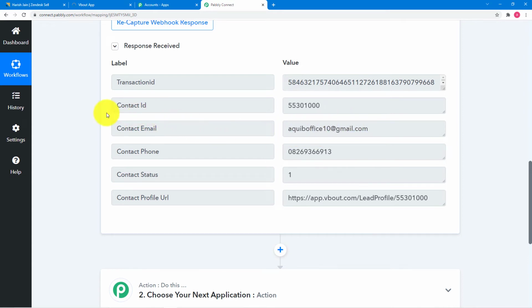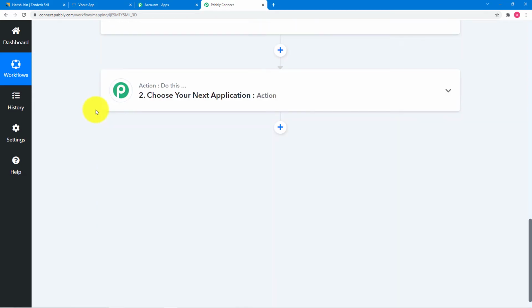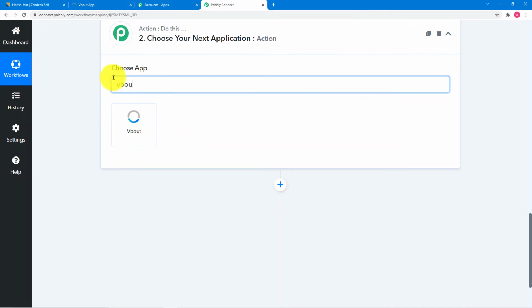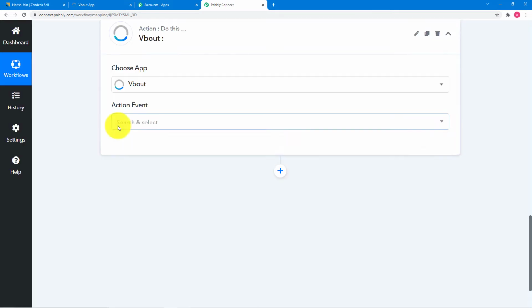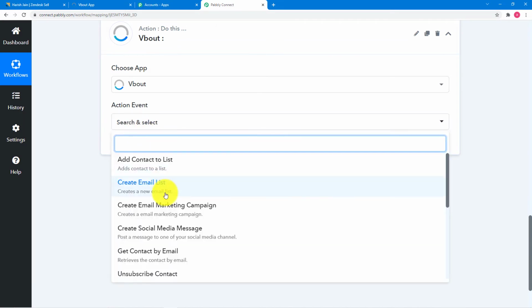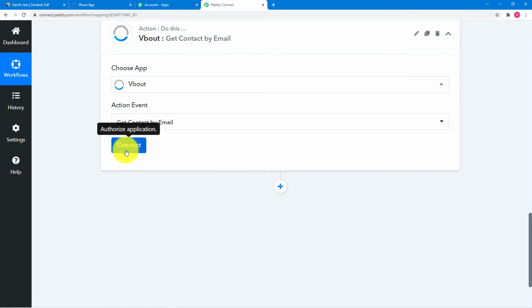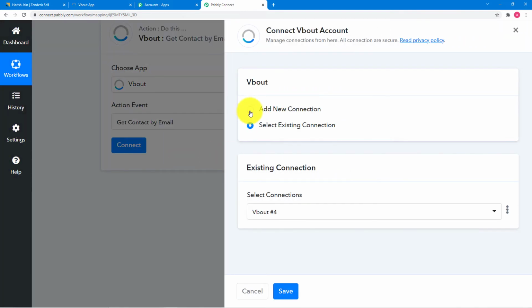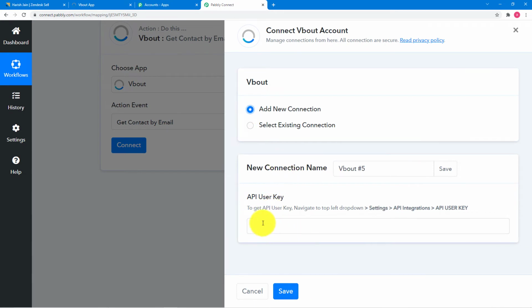So to get the other details also, what you have to do, click on this action window, and from this step choose VBOUT again. Okay, this is VBOUT, and from this action event we are going to select get contact by email. Okay, then click on connect, and from this window select add new connection, and here you have to enter the API user key. So you will find it here in the settings option of VBOUT application.